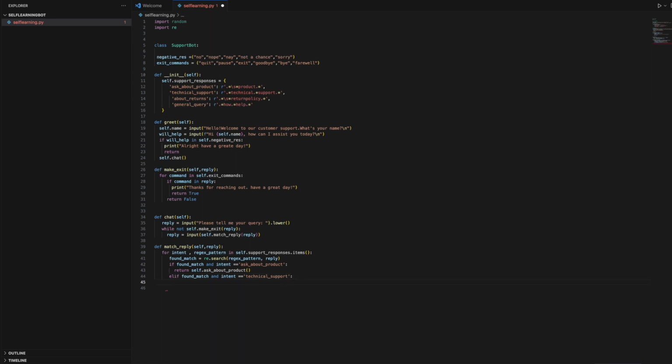Here the robot tries to match or find a pattern in what you have said in the reply. So when you enter your reply, it will check which pattern it needs to find. Then if found and intent equals about ask product, it will go to the ask product function, which we will be defining later on.